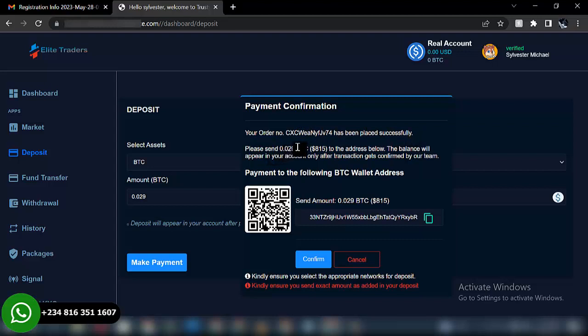Please copy 0.029 BTC, which is $815, to the address below. The balance will appear in your account only after the transaction gets confirmed by our team. Say payment to the following BTC wallet address. The user will have to copy this particular wallet address and make a payment of 0.029 BTC, which is equivalent to $815. So let's say the user has made the payment, so we just have to click on confirm.